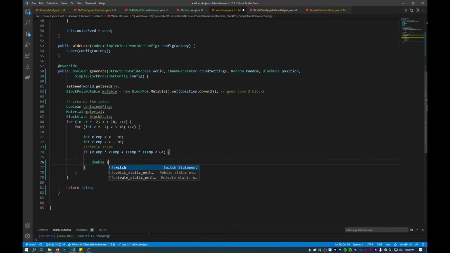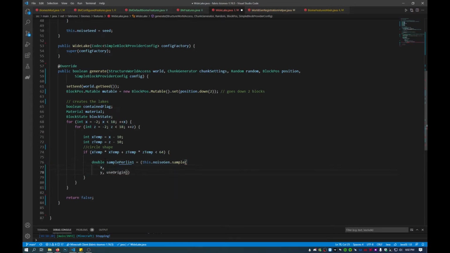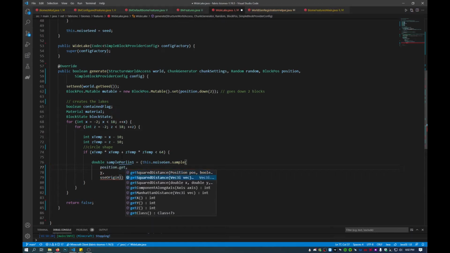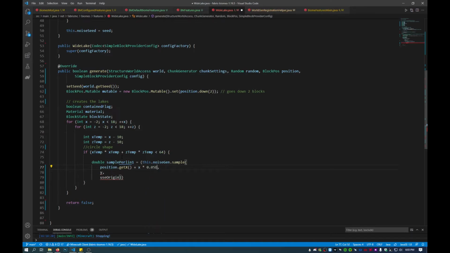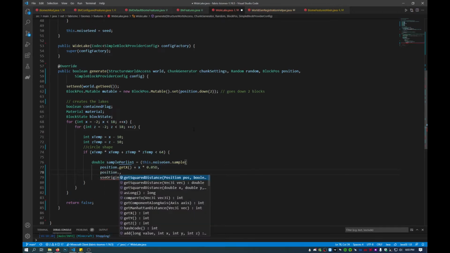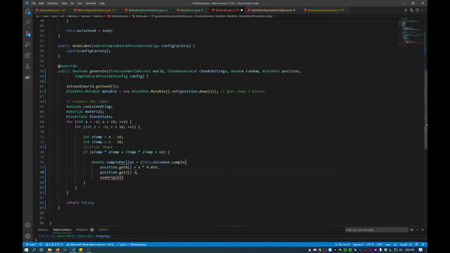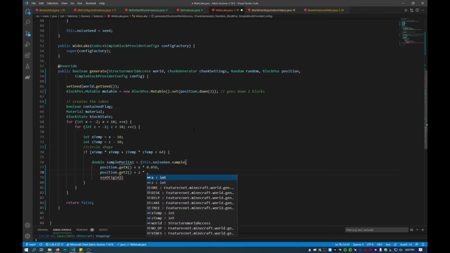So next, we'll do a double sample. Just call this Perlin1. This noise gem sample. Okay, let's see. So this x will be a position, get x, plus x times a float, so 0.05 d, and then this will be position, get z, this will be plus z times 0.05 d.